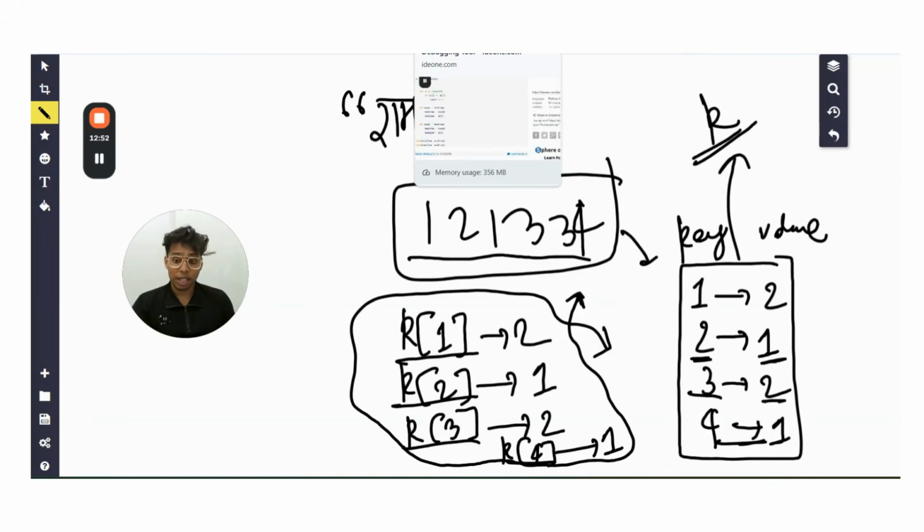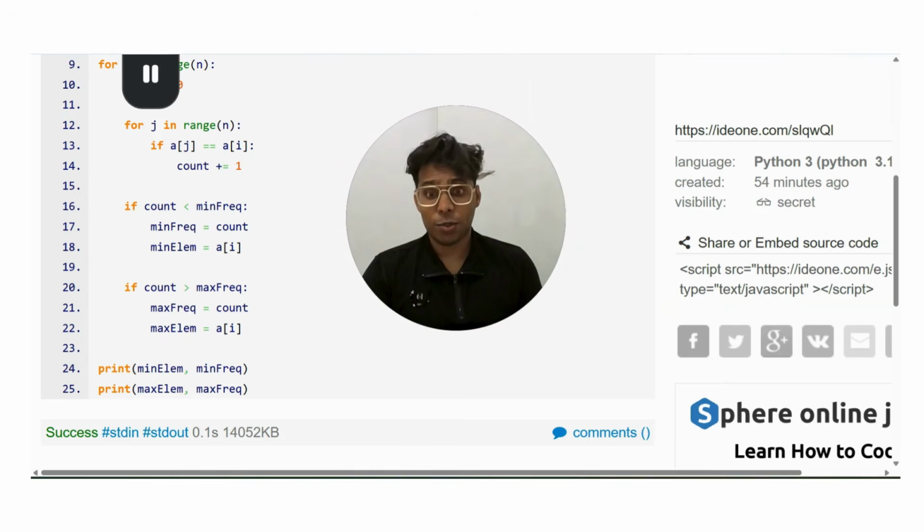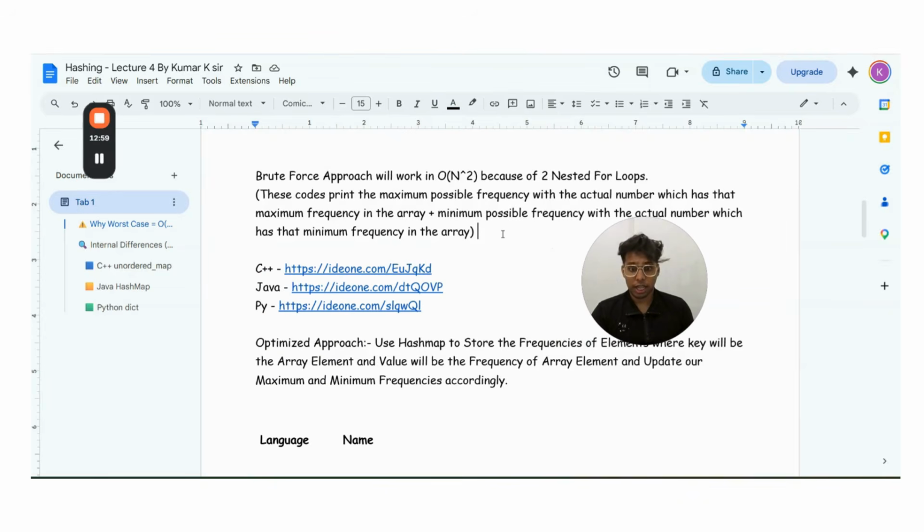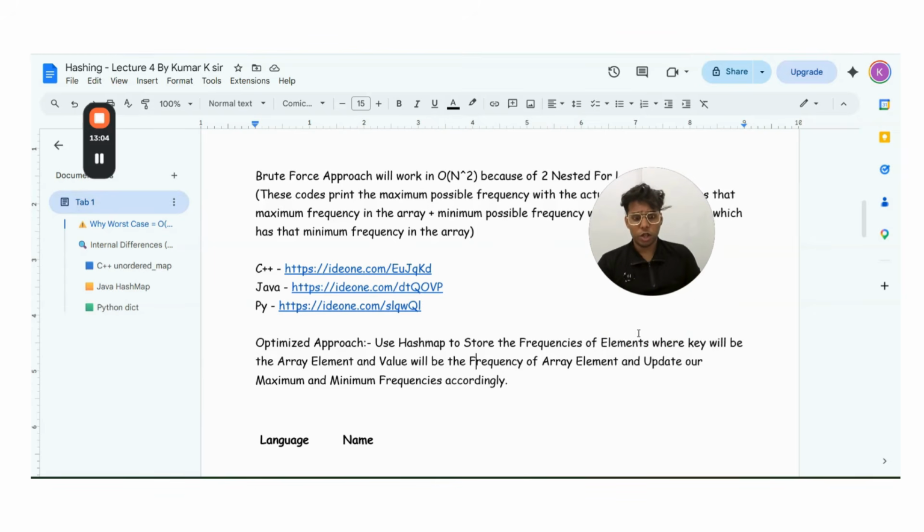So hash map k. Okay. Like let me write here. Use hash map to store the frequency of elements where key will be the array element. So what we do is we have some hash map, and there is the key here, and then there is the value here, and then there is the k here.